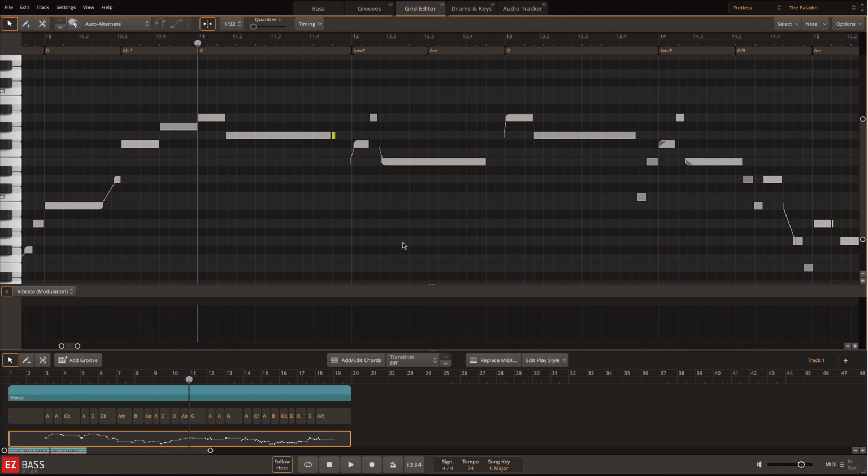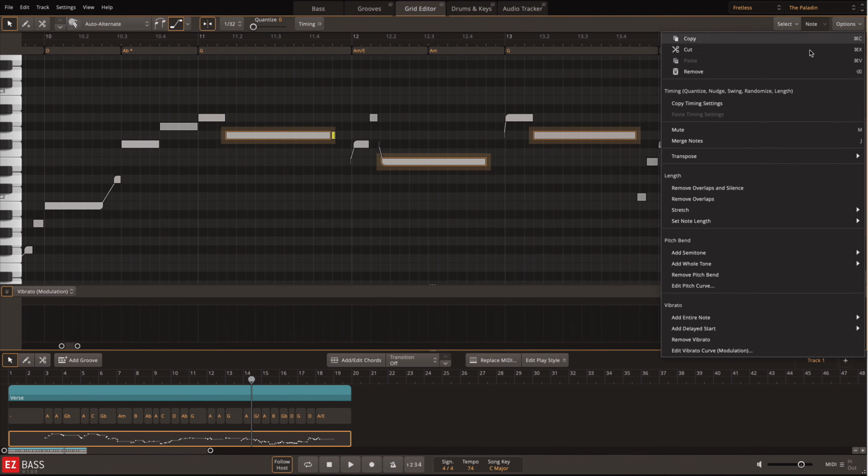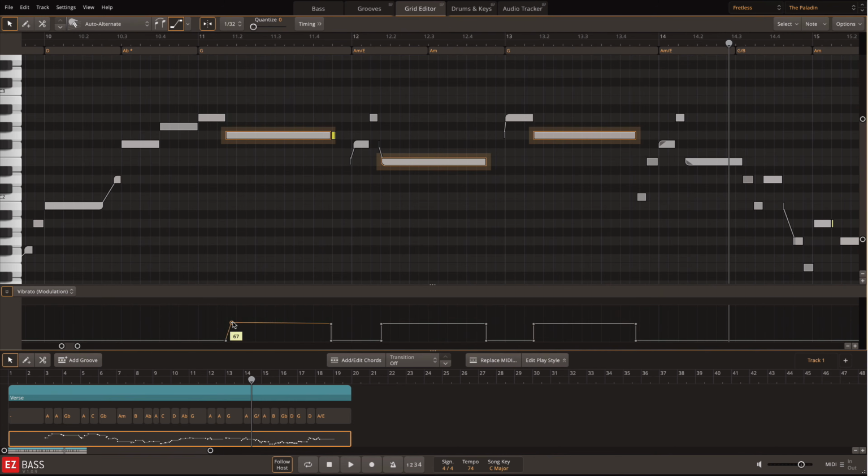Okay, back in the grid editor, the first thing that I want to do is add some vibrato to the notes around the 11th bar. Vibrato is really easy to add, and all you have to do is select the notes and then choose a vibrato option from the note menu. I'll choose the option to add vibrato for the entire note, and then I'll make a custom edit by dragging around the breakpoints to create a fade in and fade out of the vibrato.